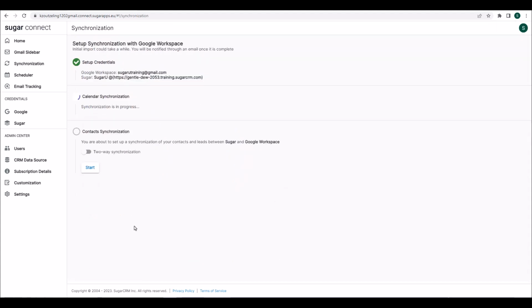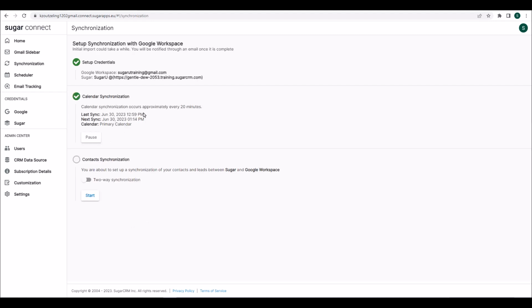You'll know that the synchronization is complete once you see calendar synchronization has been initialized and there's a timestamp for the last sync that took place, the time of the next scheduled sync, and the calendar that was enabled. If at any point I want to pause the calendar sync, I can navigate back to the screen and select the Pause button.